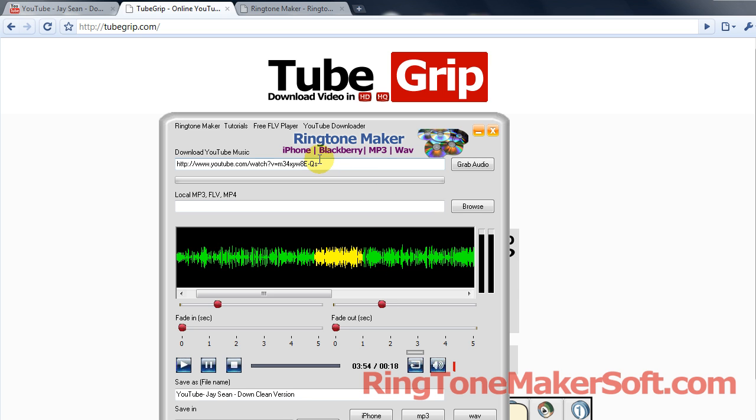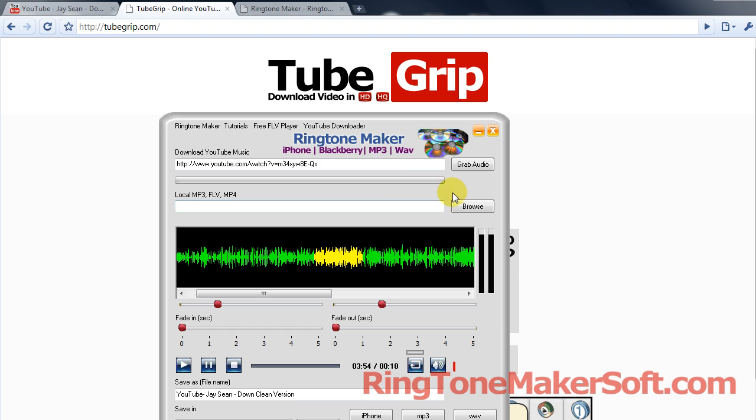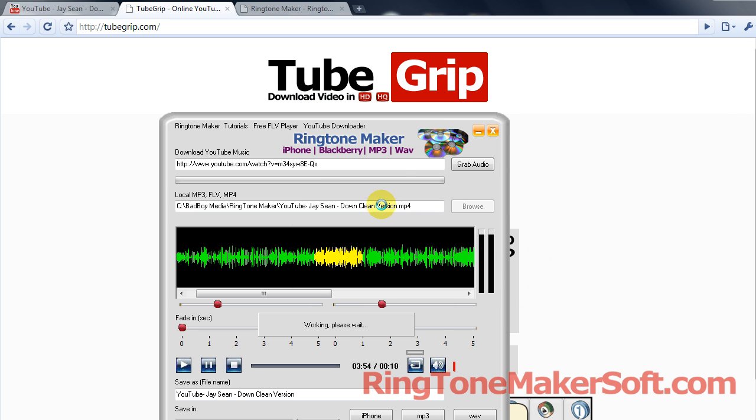Now we downloaded the YouTube video through the software. If you didn't do it that way, another thing you could do is browse, because if you want to use the free way, you'd go to TubeGrip and download the MP4 there. And then in the software you would just open up that file, which is an MP4. If you see right here, MP4 file. So we downloaded this file here, which is an MP4, and you can import that file just by clicking open. And the software will do the same thing. It'll draw the graph, and you would cut the ringtone out that way.